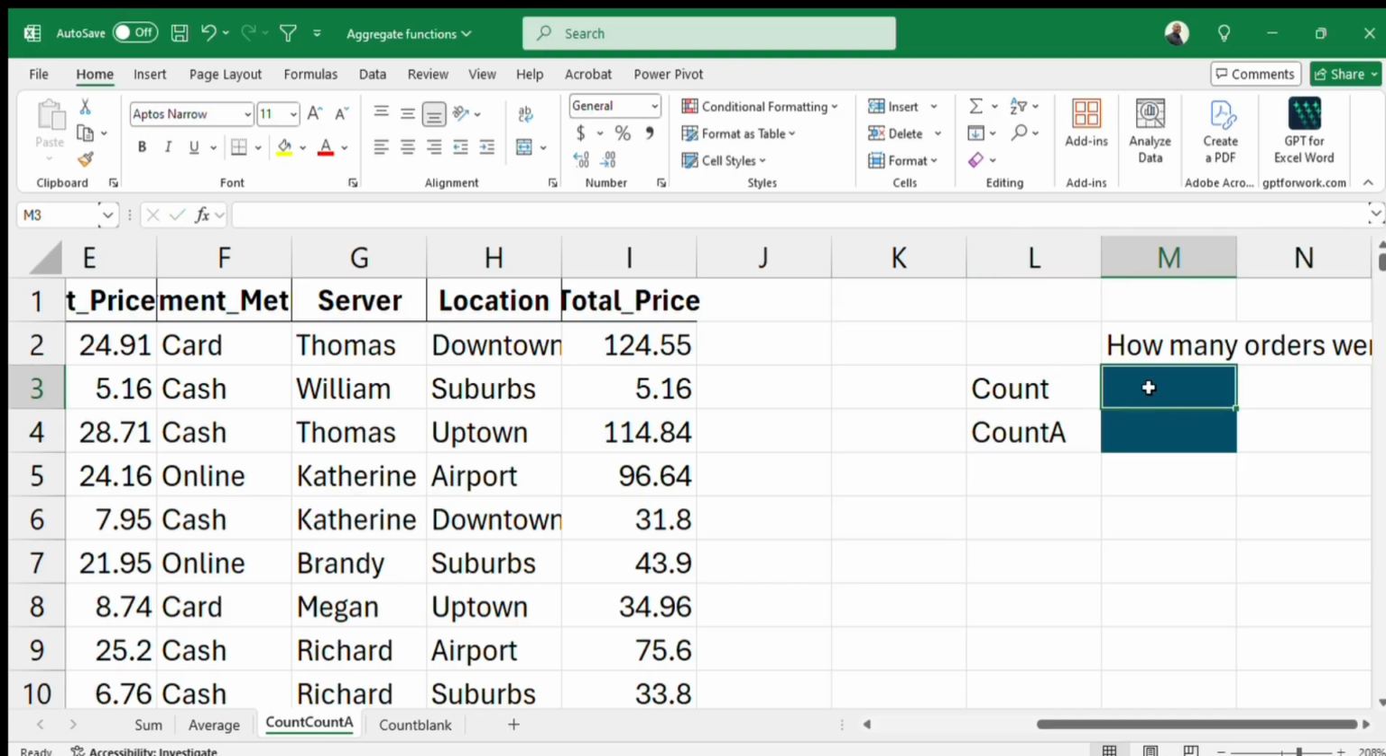So equal to COUNT without the A, and this tells us that this counts the number of cells in a range that contains numbers. So you can only use this to count a column that contains numbers. You can't count alphabets or whatever. I'll try that quickly so that you can see.